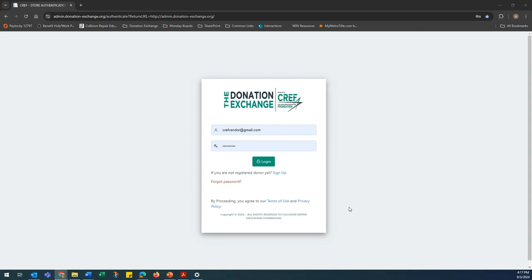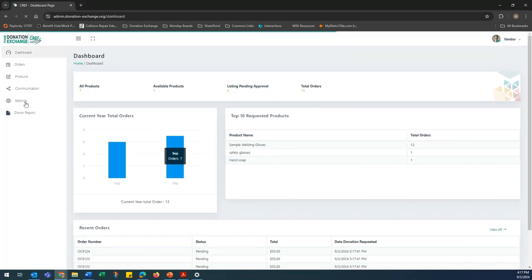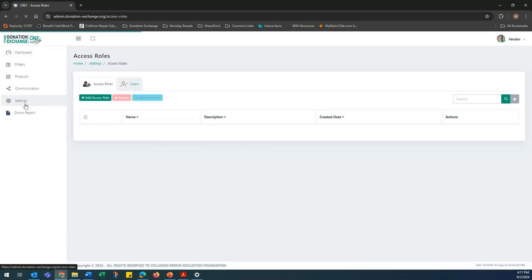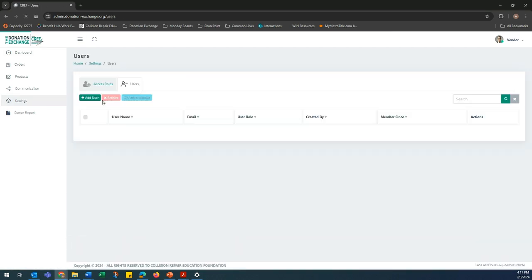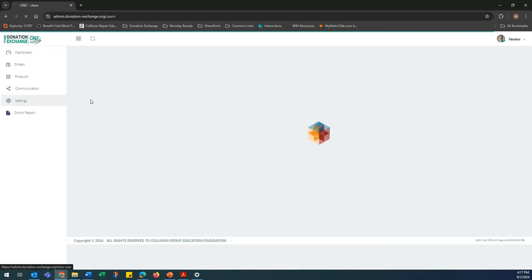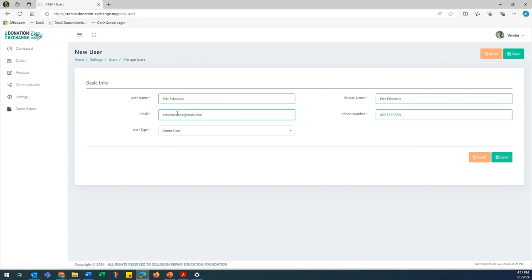To add additional users under your account on the Donation Exchange powered by CREF, log into your account, go to the Settings module, and select the Users tab and Add User. Enter the new user's information, including an email address and phone number, and select Save.